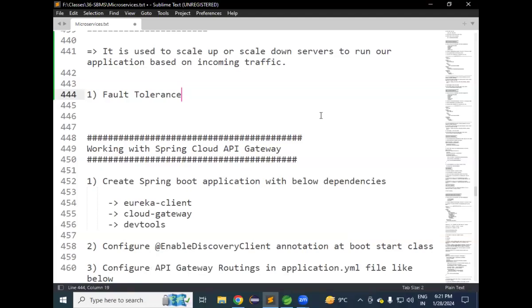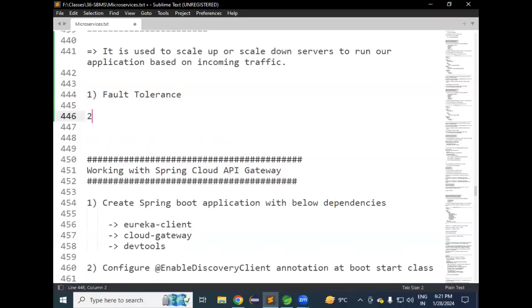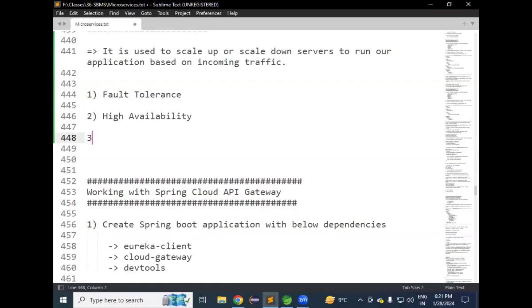Suppose I have taken 10 servers. Out of 10, one server has failed due to some memory issue, network issue, or resource issue, and one server has crashed. If any server is crashed, then auto scaling is going to recreate a new server in place of that damaged server. And the second one is that high availability will be available for our application. What is the meaning of high availability? There is no chance that all the servers will be down. If any server is down, automatically it will create a new server.